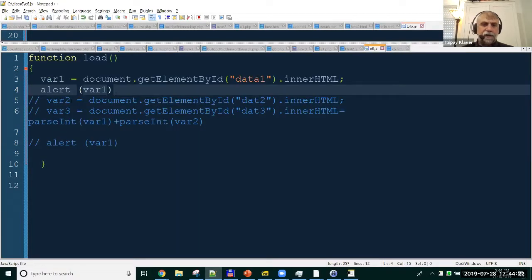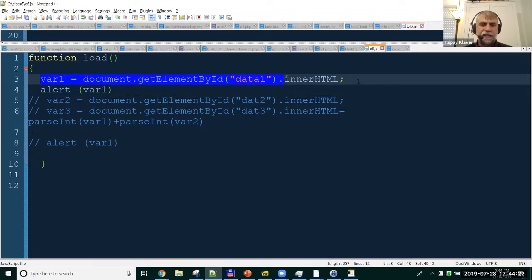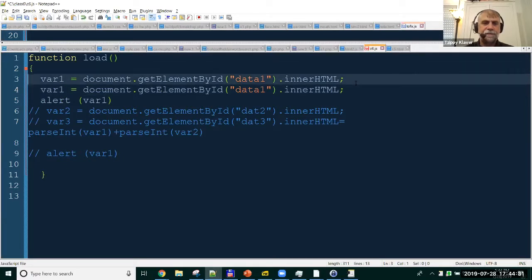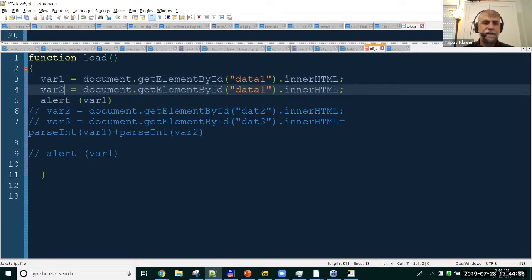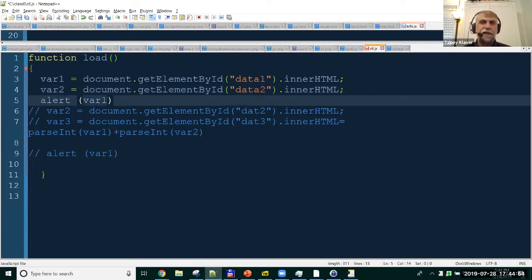And over here, I'm going to set variable 1 equal to 1. I'm going to take this, copy it. I'm going to set variable 2, variable 2 is going to be equal to data2. Okay, data2. And I want to show you on the screen a command called toFixed. Why do I want to show toFixed? I'll show you why in a minute.